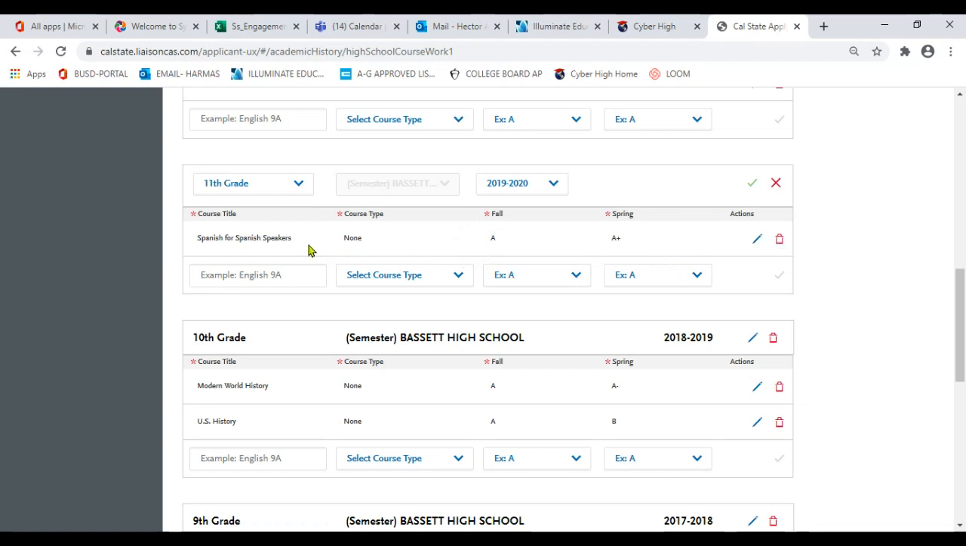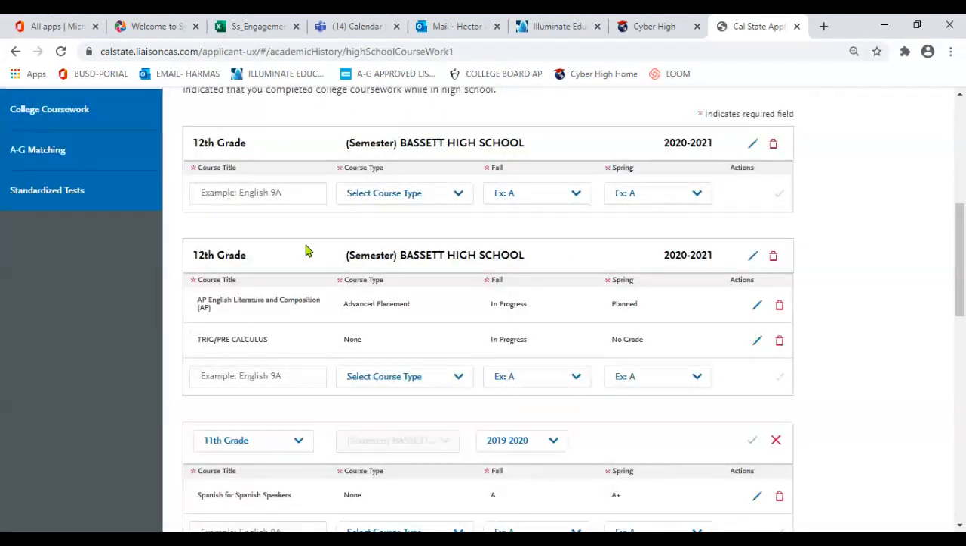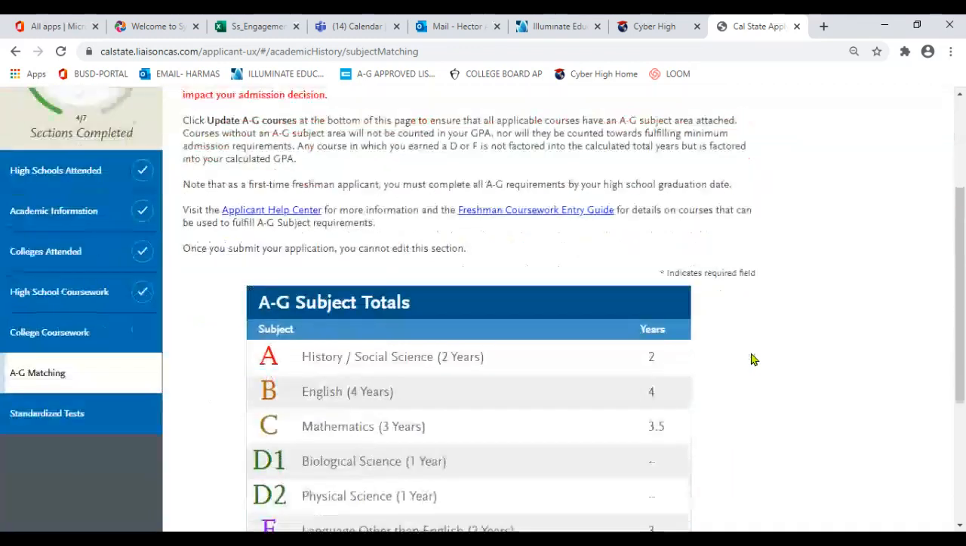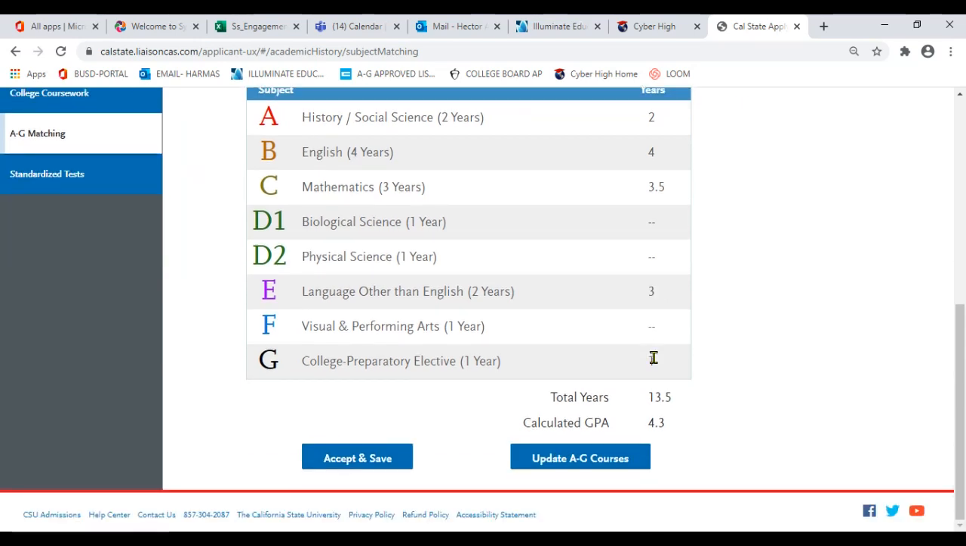But we know that Spanish Speakers 1, the universities accept this course as meeting a 2-year requirement. So in my A through G matching, it should show 2 years. So let's do this. Let's continue and let's go to the A through G matching and see what it shows, because if you put down Spanish Speakers 1, we would think that that course fulfills 2 years. If you notice, it says here 3 years. So let's look at this. Updated A through G.